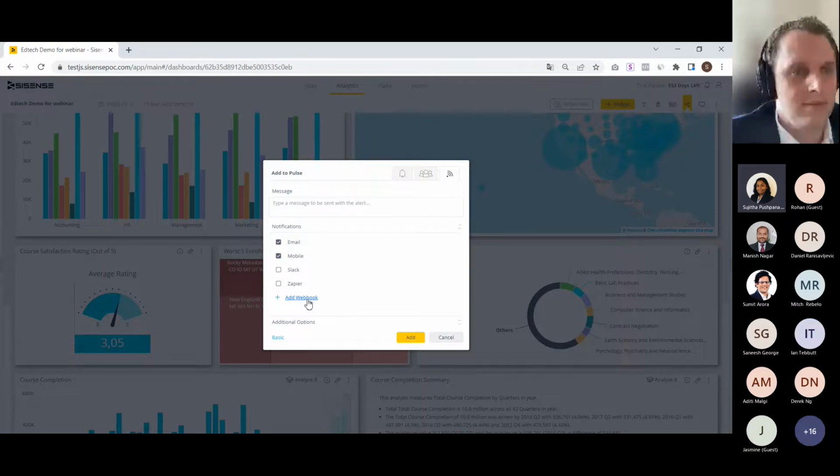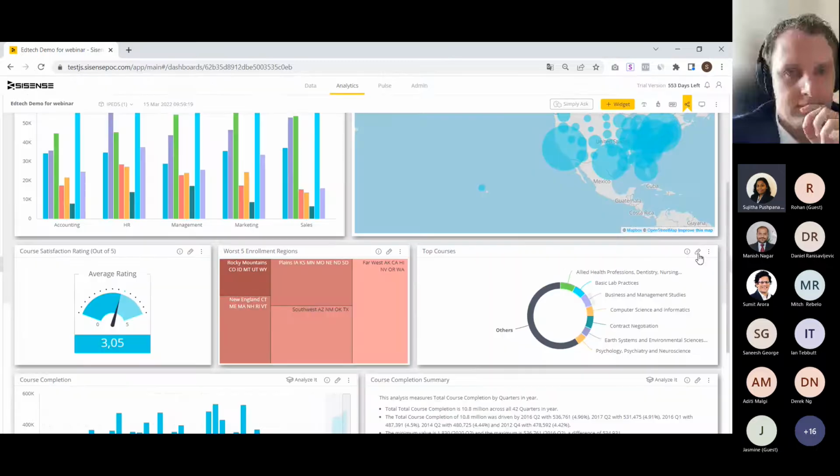So that's the beauty of Sisense. You can take analytics and infuse it in different applications and take them to actions wherever they are. That's what even Rohan was talking about. It's the third generation analytics that we are talking about. So that was about Pulse. Let's touch base on another exciting AI feature.